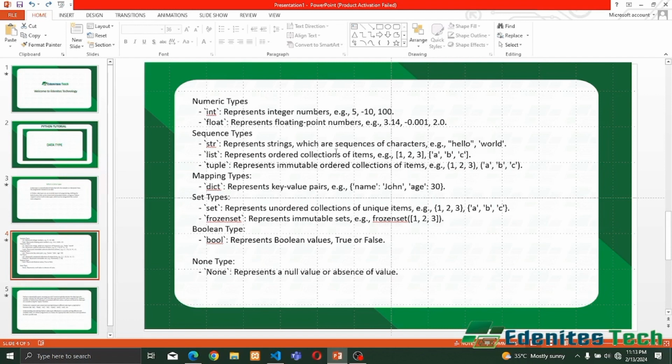The second category is the sequence type. So we have the string, list and tuple. So what is a string? A string normally is just a representation of characters. They are just in a sequence. For example, we have hello on the screen.